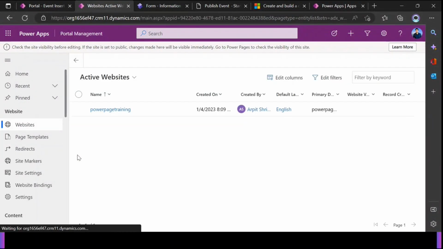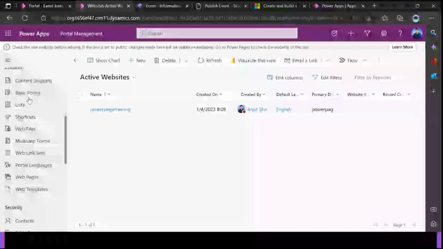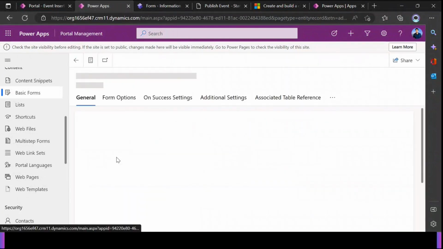And these properties cannot be controlled from the Power Pages Designer Studio right now. Probably in the future you will see this option, and you can directly create the form metadata from the Designer Studio itself. But right now this option is not there. So you have to head over to the Portal Management tab, go to the basic form, and find your form called Publish Event Form.